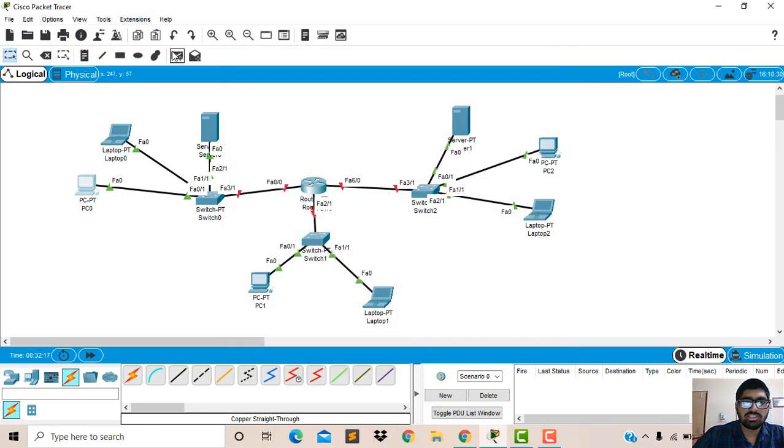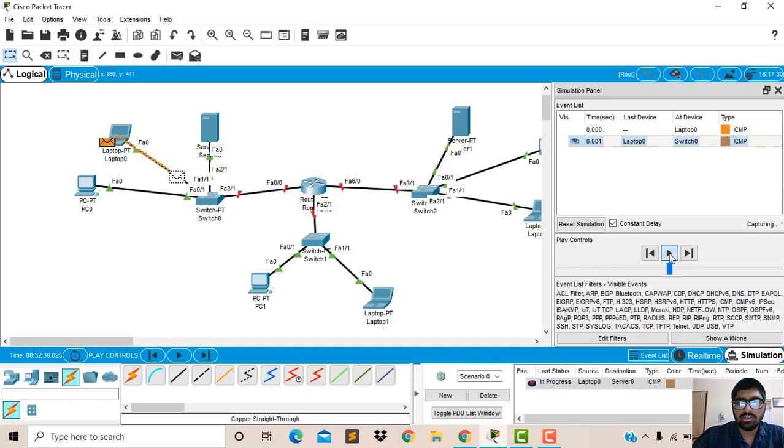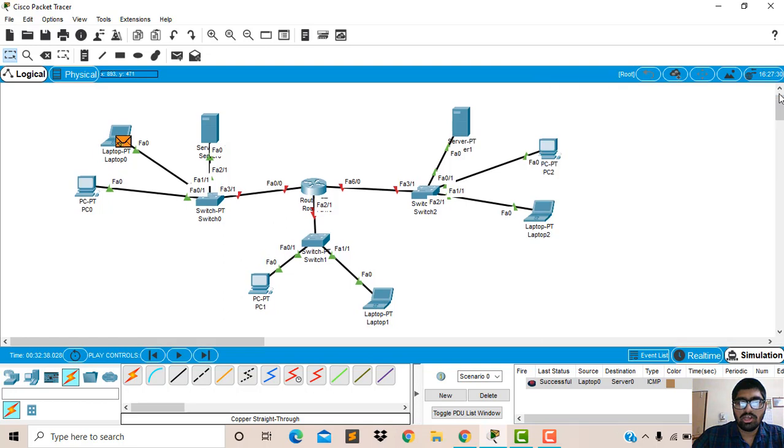Now let's check whether the packet is communicating with the server or not. When I send the packet, we see that it is successful, and we will check the simulation to see how the packet goes and communicates with the server, and how the server gives the information to the laptop. The packet goes to the server, and the server sends the user information to the switch, and the switch gives the information according to the user. Now it is successful.